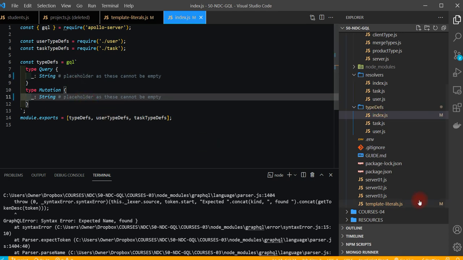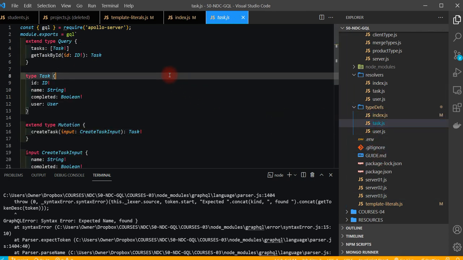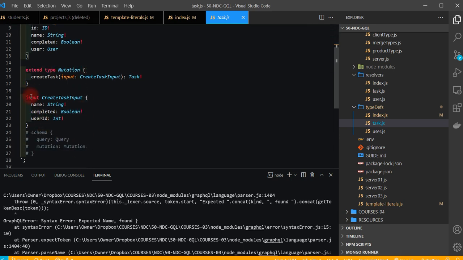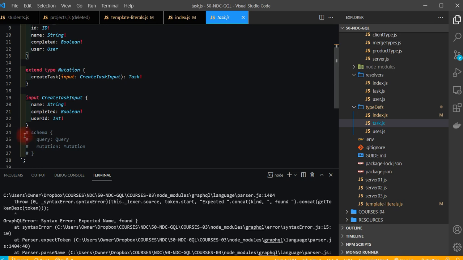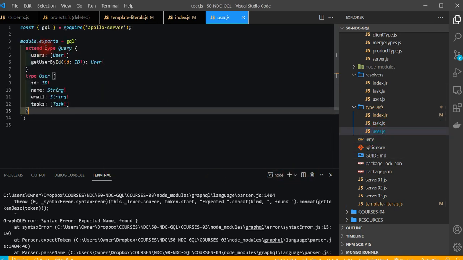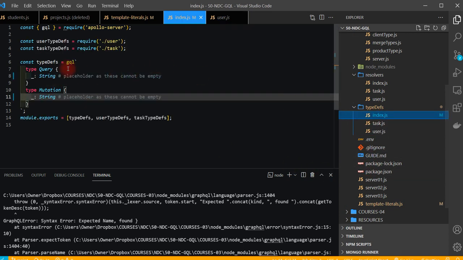So if we save that, then if we go into tasks, we can extend these types. We can extend type query. It doesn't have a type task in it, but by extending type query and extending type mutation, we don't need to do that for input. We don't need to do that for the type task because they're not in there. We don't need to have this here. If we look in users as well, we can see we're extending the type query. Type users is not in there.